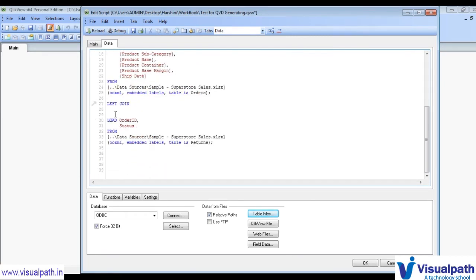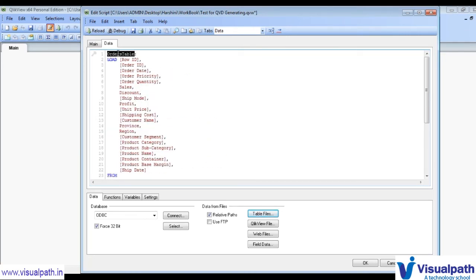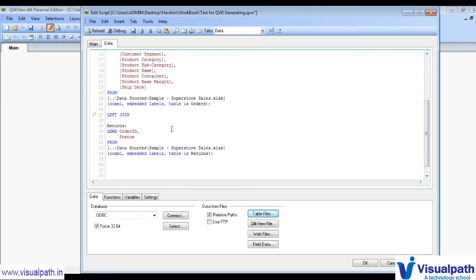The second table name, if we give a table name here also, like returns, still it doesn't matter here, because whether you give a table name or not, this data will be joined to the first table and the table name will come up. So if I store this one directly, store the Orders table into a particular path, let's say order dot return dot QVD.